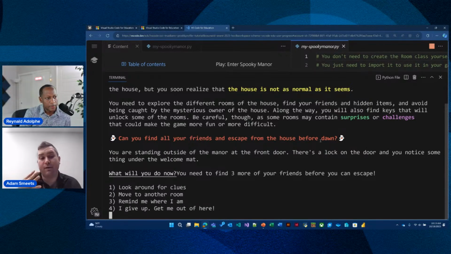And you'll always have 4 choices. 1, looking around for clues, moving to another room, reminding yourself where you are, and 4th, if you give up and you just want to get out of the manor before you get caught by the ghost. So I'll let you choose where you'd like to go. Let's look around for clues. Great choice.